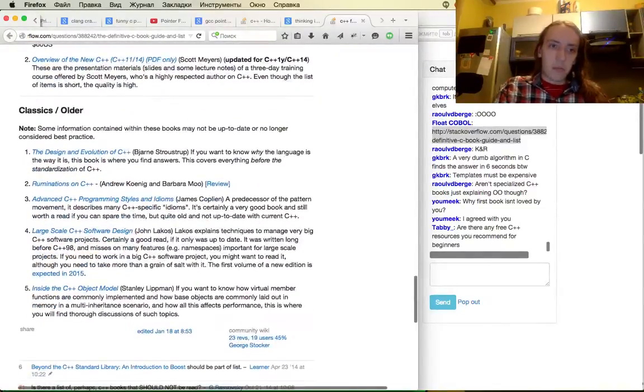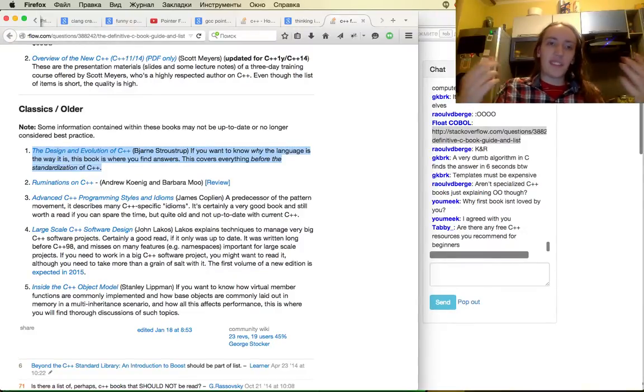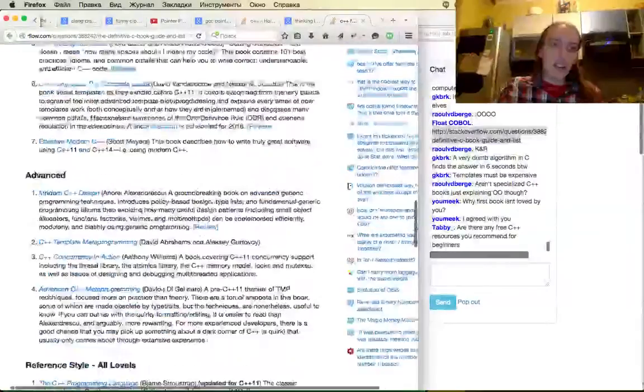Oh, yeah, The Design and Evolution of C++ is an amazing book. I don't recommend reading it until you have like a year of experience with C++. Also, maybe you should read it. I don't know. I read it after I had like 2 years of experience programming in C++, and I really enjoyed it. It explains why C++ is the way it is. I can't really comment about other books because I haven't read them.